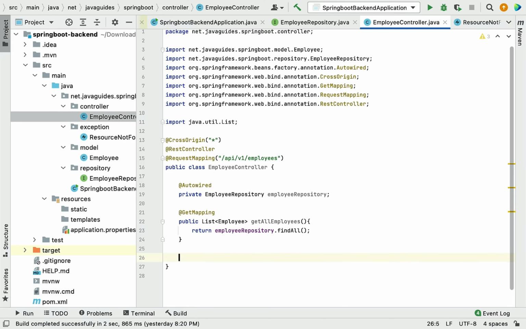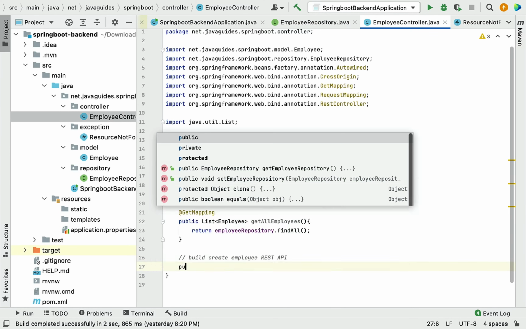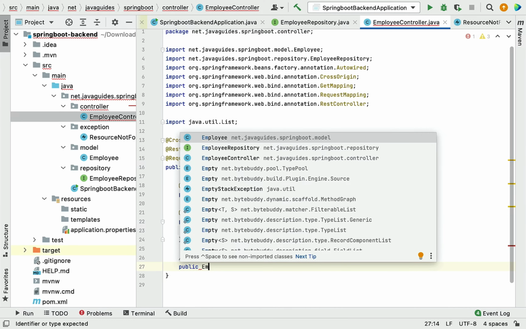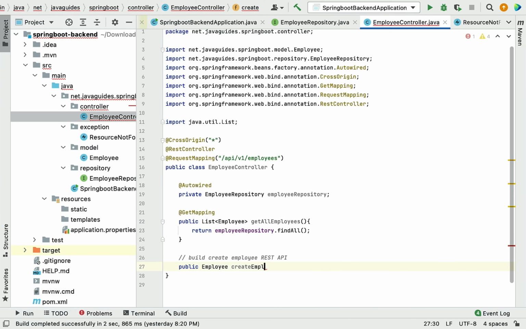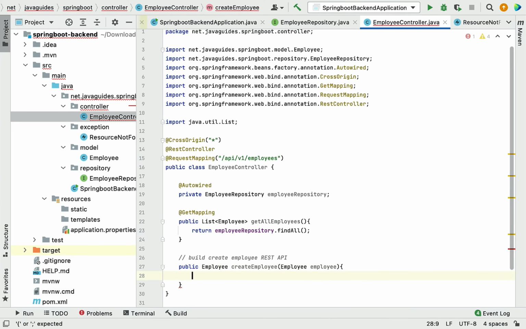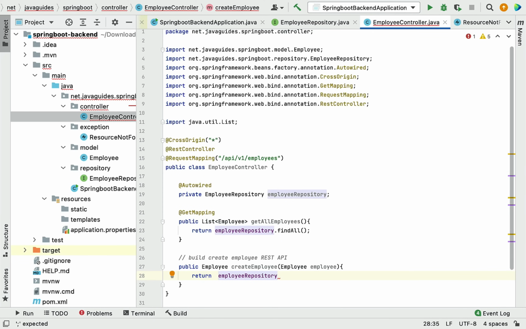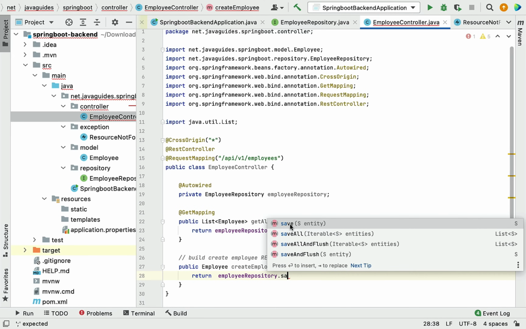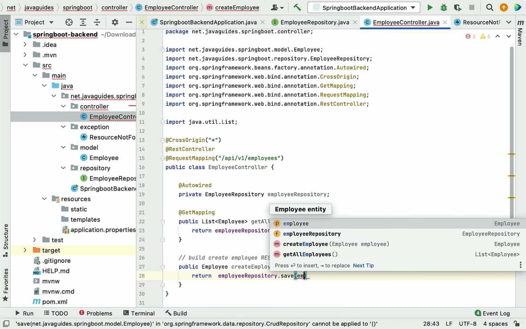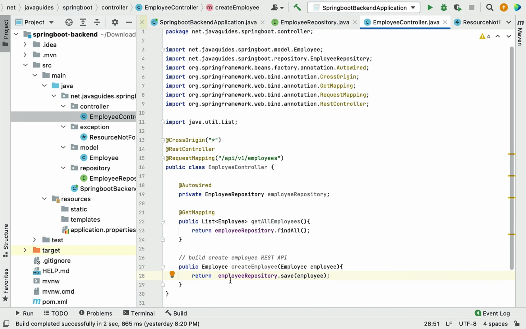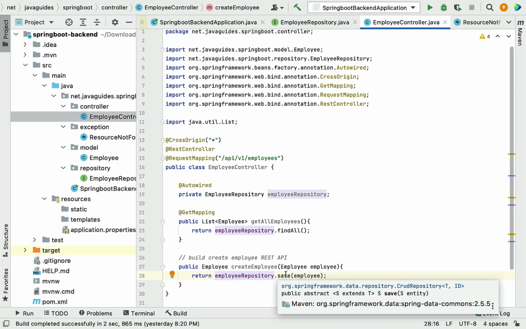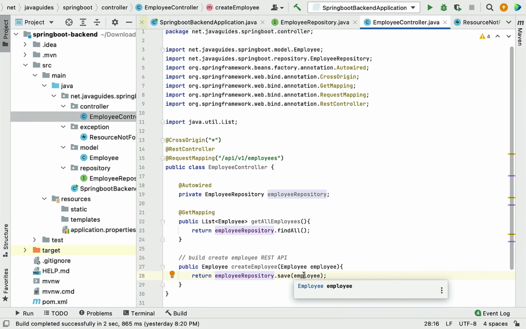Alright, go to the employee controller, and here let me write the comment: build create employee REST API. Create a method, public, and the return type of the method is Employee. Give the method name something like createEmployee, and pass the method argument as an employee object. This method returns the saved employee object. Just call the employee repository and call the save method. The save method takes an entity object, so just pass the employee object, and that's it. The save method basically returns the saved object, which in our case is the employee object.